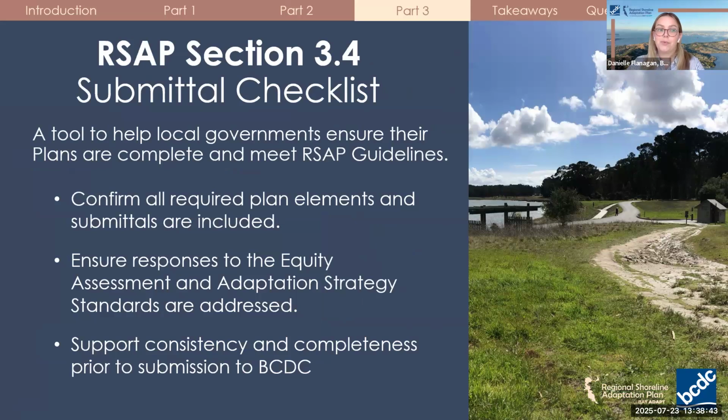So that wraps up section 3.3 and the 4 minimum standards. Now I'm going to just touch on section 3.4, which covers the submittal checklist. This checklist is designed to really help you confirm that your plan is complete and meets all of the RSAP requirements. It walks you through each required plan element and ensures that your responses to the equity assessment and the adaptation strategy standards are clearly addressed.